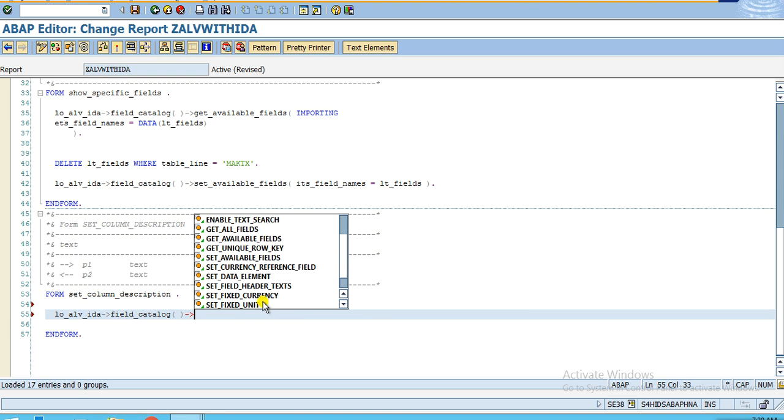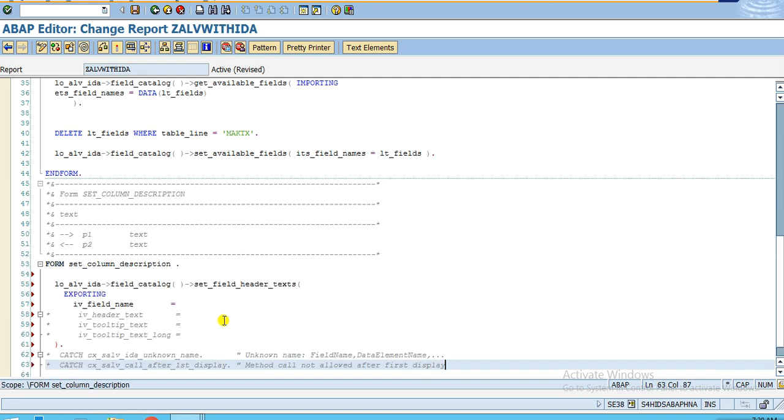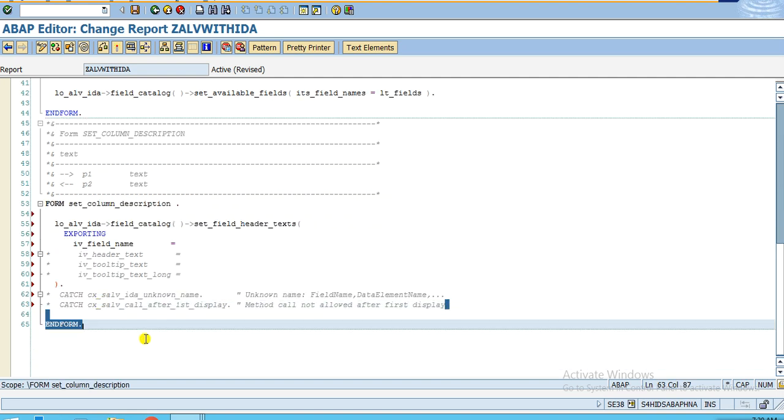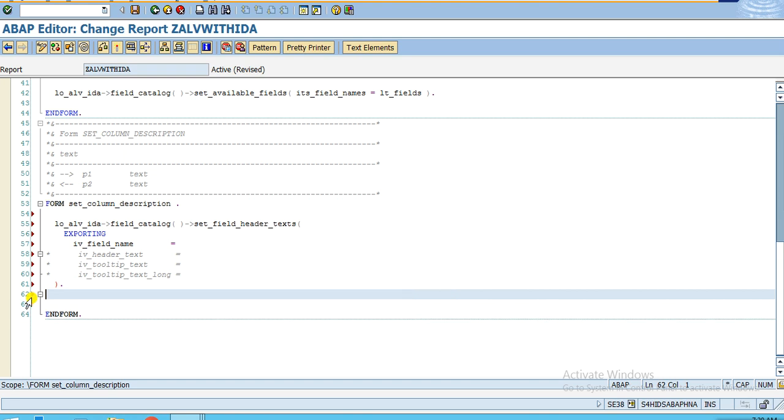Set unique row, this is fine. Here you can see disable filter, disable sort, all these things are there. Disable option, enable text search, get all fields, right? All these things are there. Out of this we will have one option, set field header text, yeah, this one. Just select this one and we have to set this value.